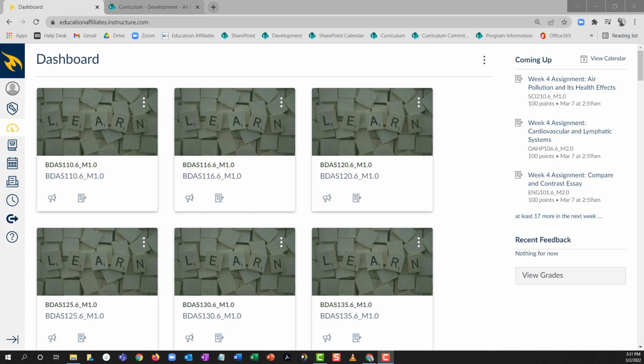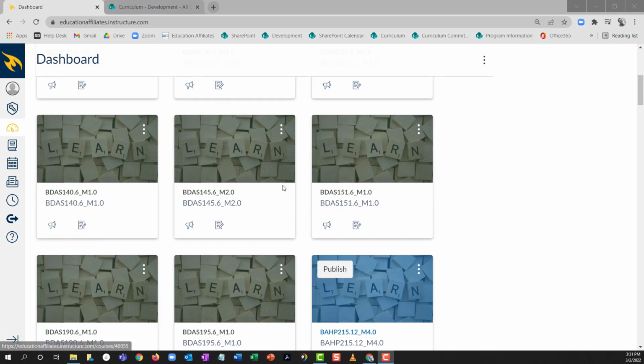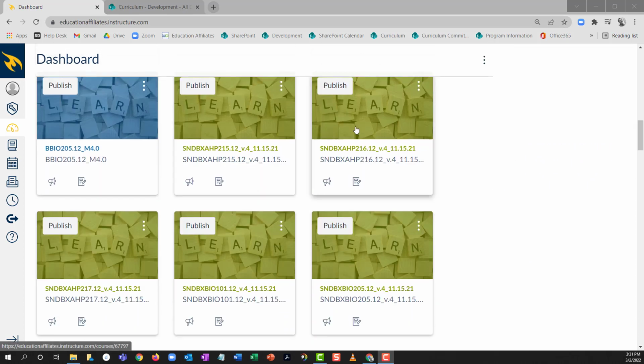The purpose of this tutorial is to successfully set up the McGraw-Hill Connect ACP in the master sandbox shells for the 12 and 6-week science courses. So before we begin, I'm going to show you what you'll need and what accounts you'll need to have access to. The first thing we need to know is that we do have access to the current sandbox shells.